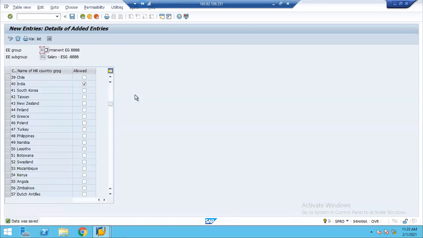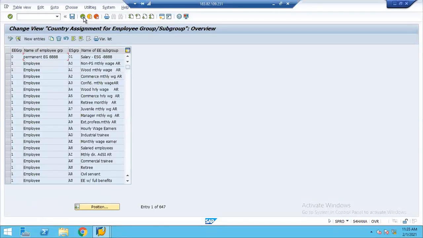So we do have another employee subgroup and employee group. So go back one step, then click on position again.